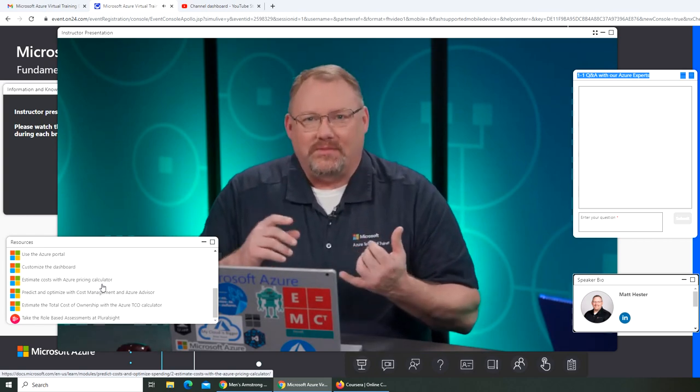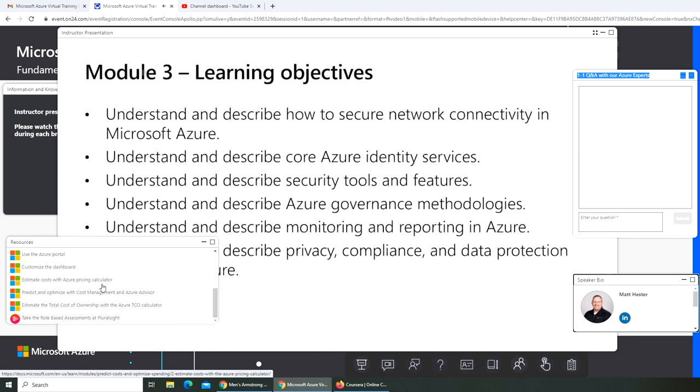We're going to talk about some security services. We're going to talk about the layered approach to security. We're going to talk about governance. We're going to talk about monitoring. We're going to talk about privacy, compliance, and trust. And a little bit of everything in between. So we have a great module for you. As you can tell, I get excited about this because there's some really important topics.